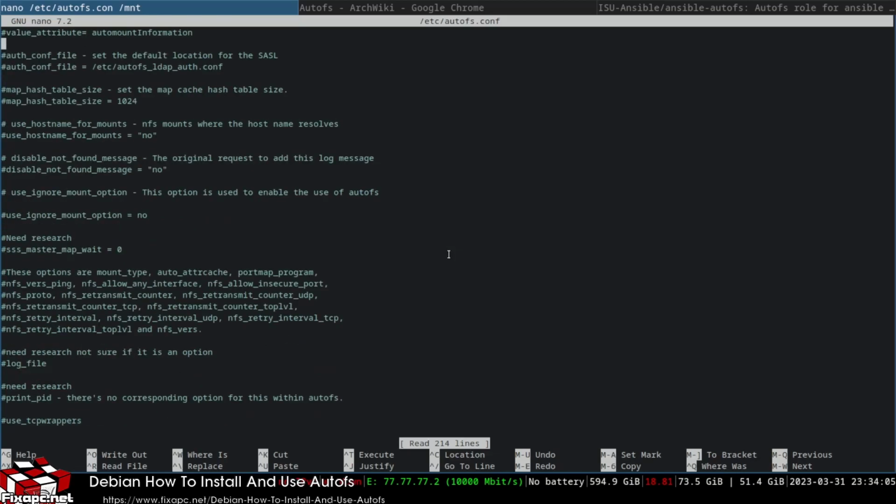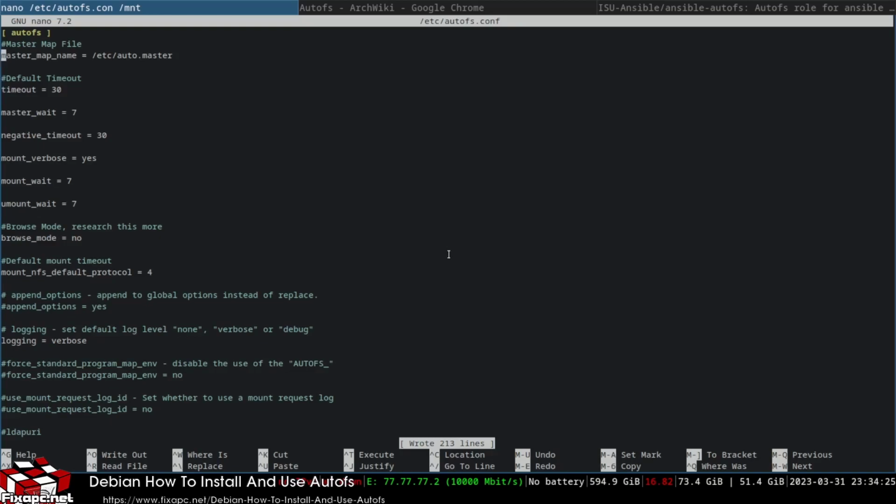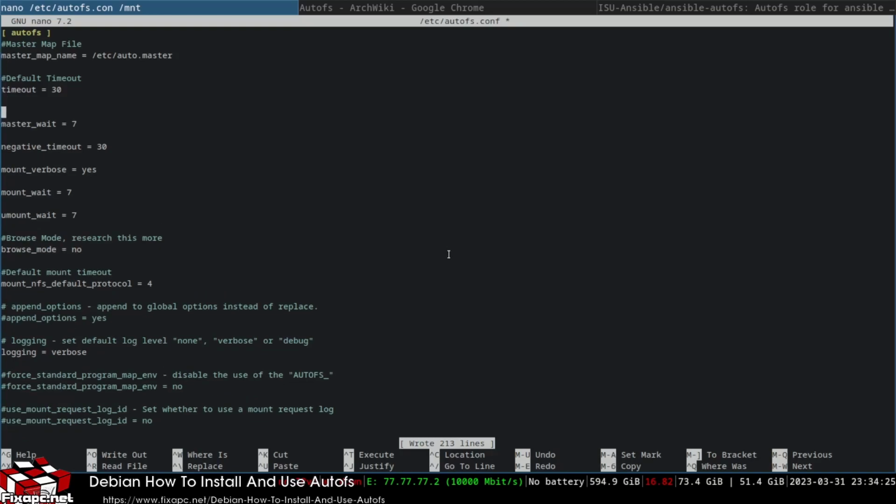I trimmed this thing down a lot, and I haven't finished trimming it down. I was taking out all the comments, but here's your config file, and here's some of my settings. Oh, this is supposed to be commented out. I don't know how that happened. This is the name of the master file right here, the master map.